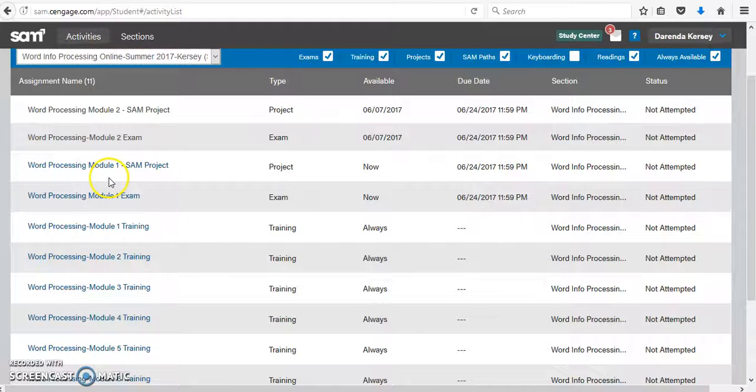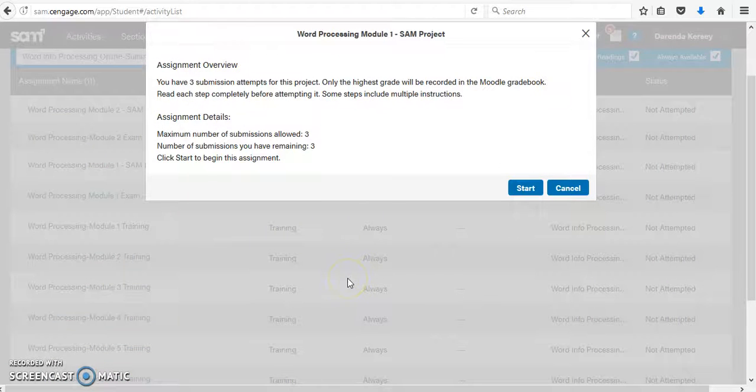Tonight, if you meet that recommended due date, you have to turn in your Module 1 SAM project. Okay, so that's available now. So when you click on that assignment, it's going to come up and give you some information, and make sure you always read anything that pops up in a window in any program. Do not just click the X to get rid of it or cancel. Make sure that you read it. That's going to tell you a lot.